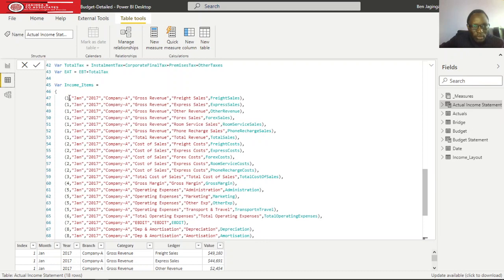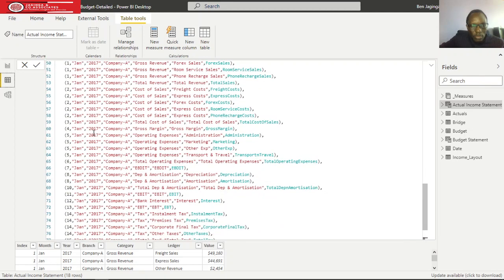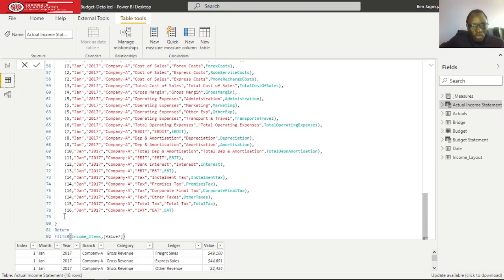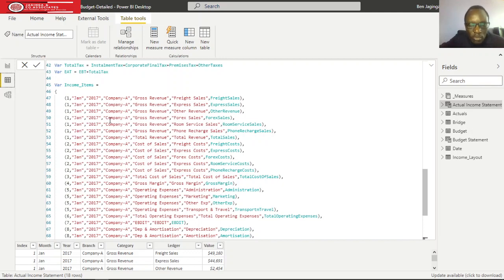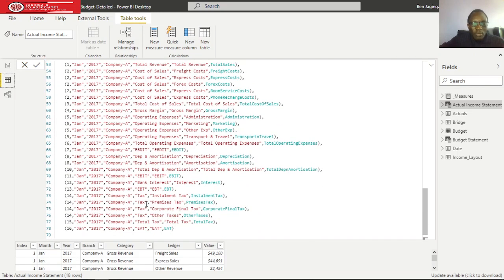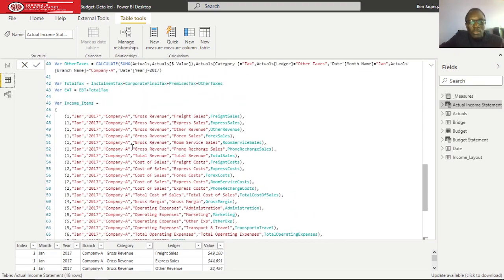Like now if you check 47, we have your index column, we have the month column, we have the year column, and then we have the branch column, we have the category column, we have the ledger column, and then we have the values. So the same principle has to be applied in all the rows running down until we get our earnings after tax. Each and every row must have equal columns with the others. That is when the table can be constructed.